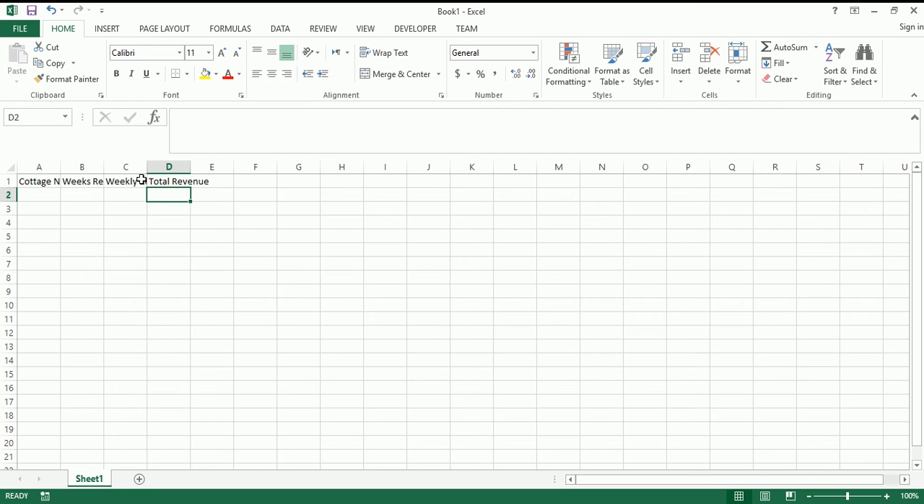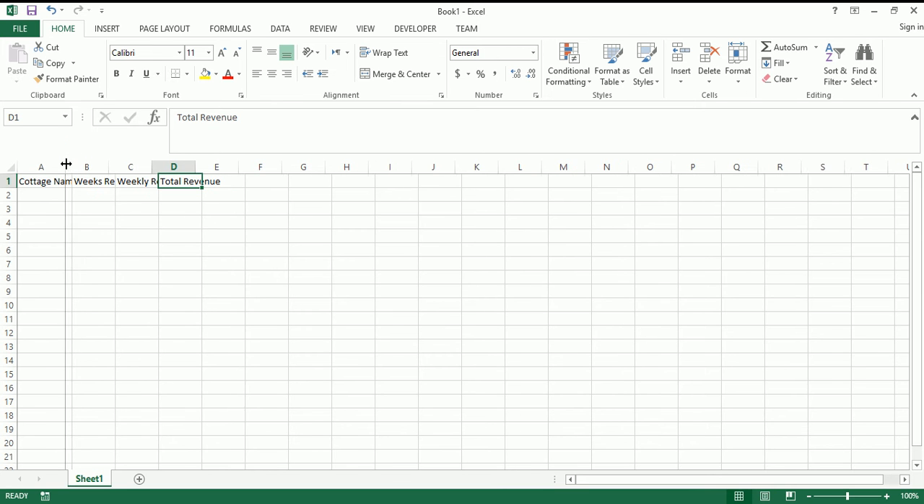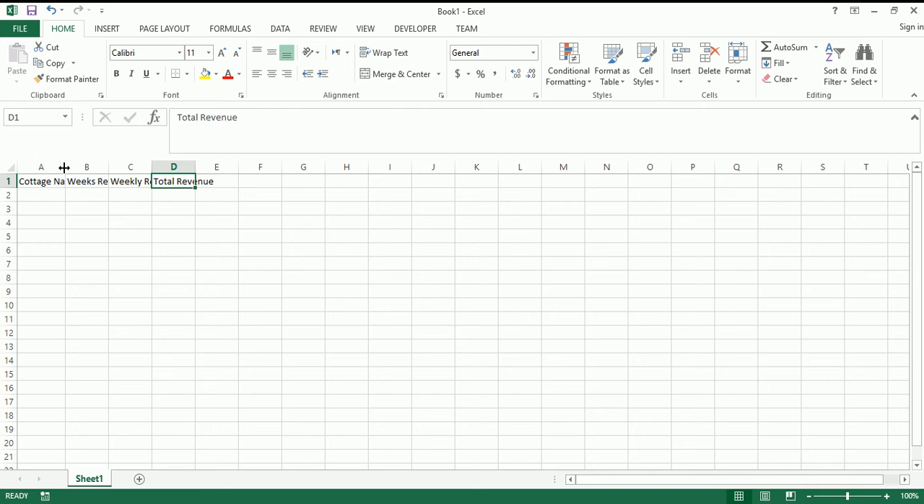Okay, so the first problem we have here is it's hard to see each of the values in these cells, so we can change the width of the columns. One way we can change the width is simply clicking and dragging to change the width.